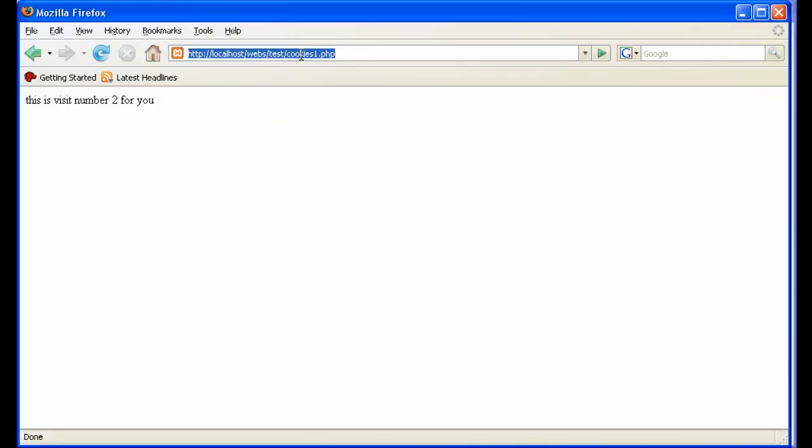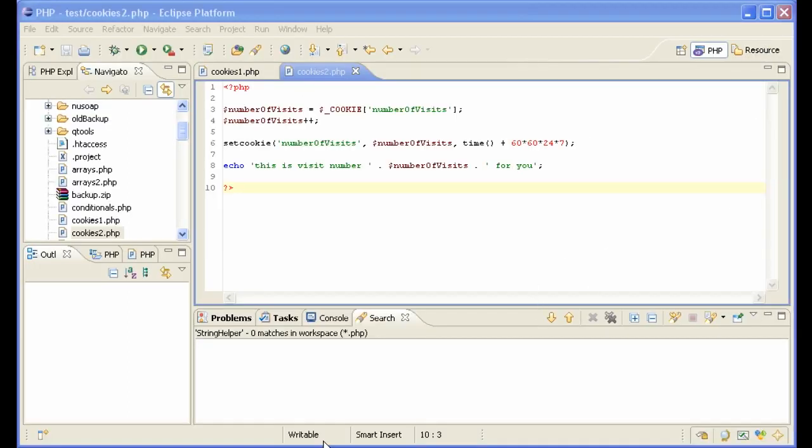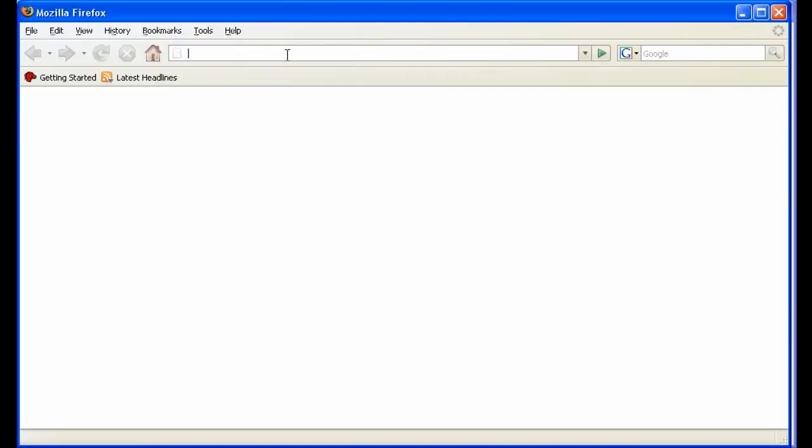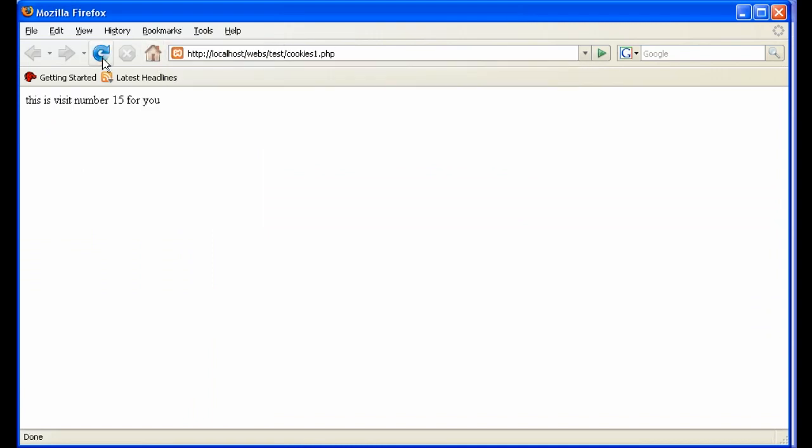So now we go to cookies2, it's a different page, and we see that each time I come back to the page, it counts up. When I go back to cookies1, it'll be our 10th visit. So it remembers us not only from page to page, but also from visit to visit. If I close my browser here, and now we'll open the browser, we'll go back to our page, we'll go to the cookie, and it's our next visit, 15, 16, 17, 18, 19.